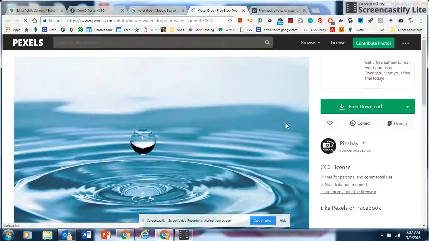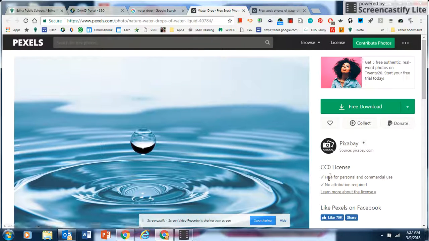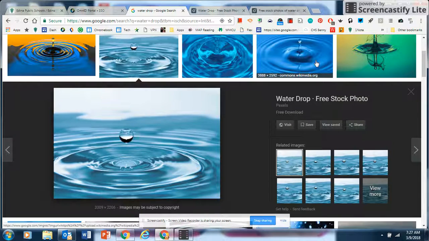So this says free download as well. Over here, it says free for personal commercial use, no attribution required. Some of them might say you do need to give an attribution, and that's super easy.